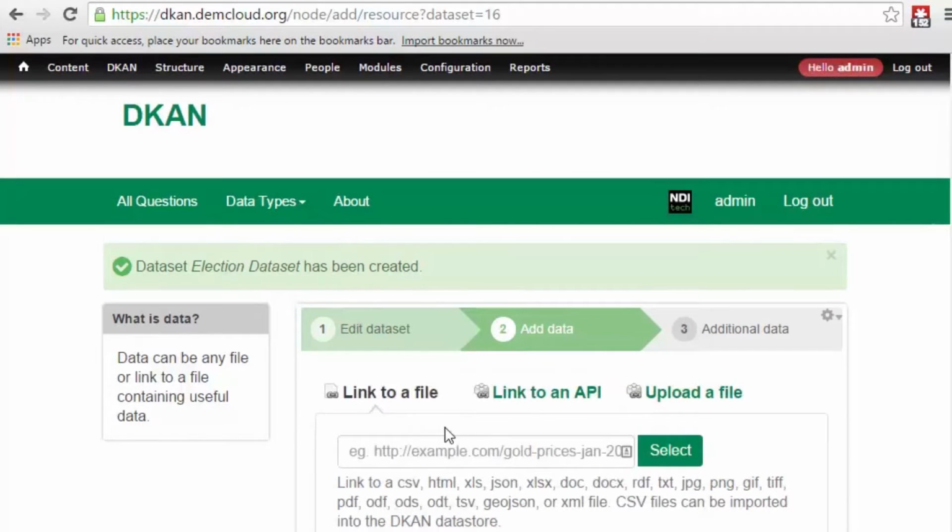A resource is the actual data being published in the form of files, APIs, or links. Resource types include CSV, GeoJSON, TXT, and XML files, among many more. If the resource is an API, it can be used as a live source of information for building a site or application. There are several different ways we can add resources to a dataset.